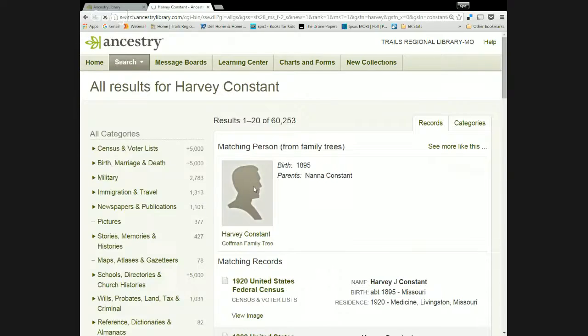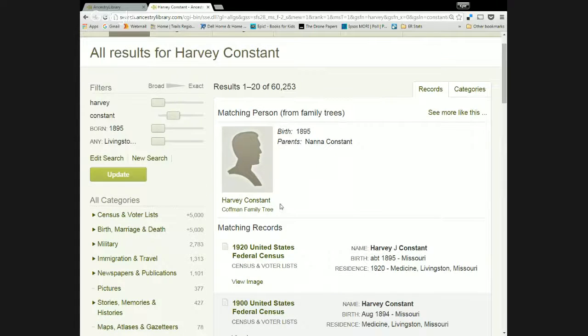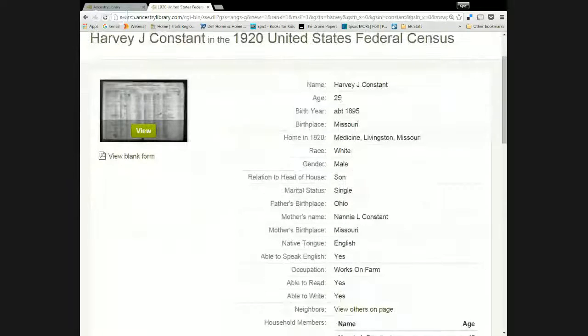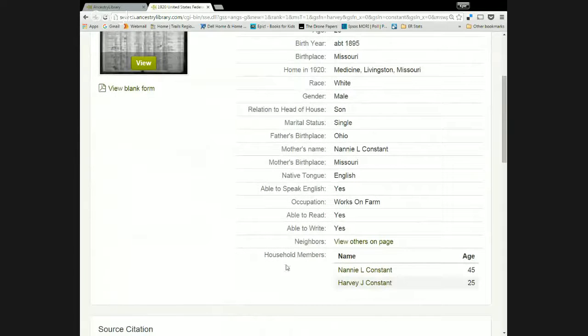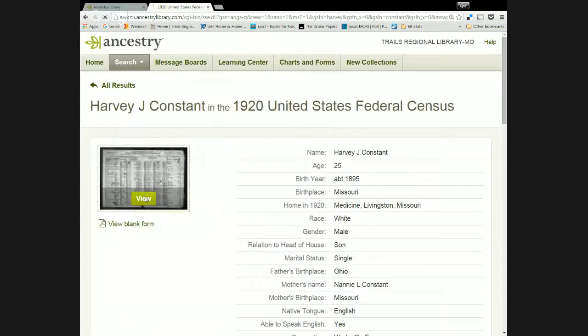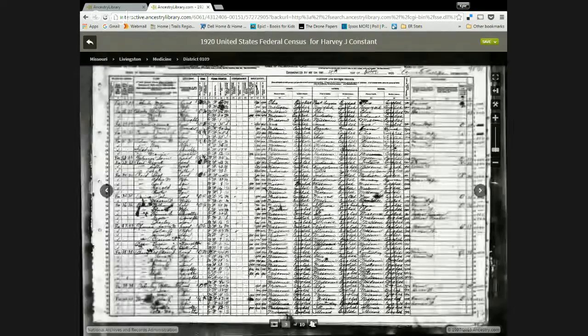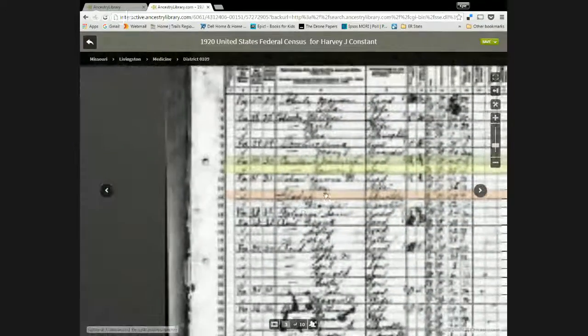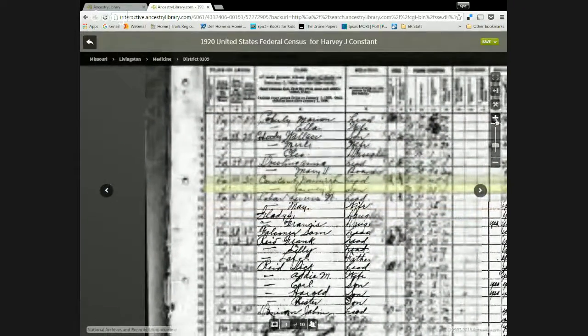So we have Harvey Constant, and now here's a family tree. I actually didn't see this one, but the parent would be Nanny Constant. And I know that is true because I tracked him down to some other census records. Here you can see when he's 25, Harvey J. Constant. Other members of the household: Nanny would be his mom, 45. So when his mom was 45, he was 25. He was still living at home with her and was going by Harvey J.